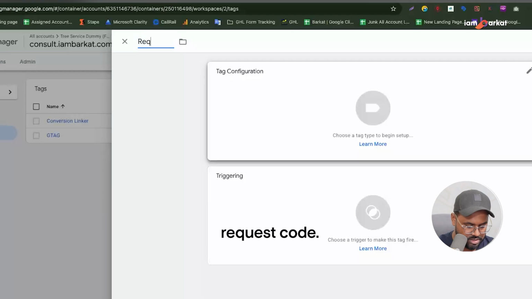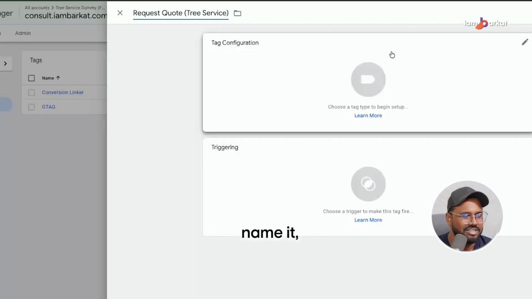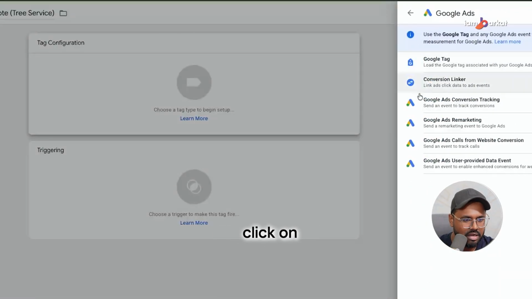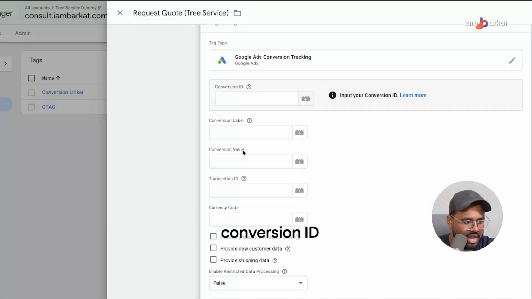I just name it, whatever name you can add here, it's up to you. In terms of tag configurations, you should select Google Ads. Click on Google Ads, and you will see there are lots of options. Of course, you should track Google Ads conversion tracking. Just click on here, and you will see conversion ID and conversion label.